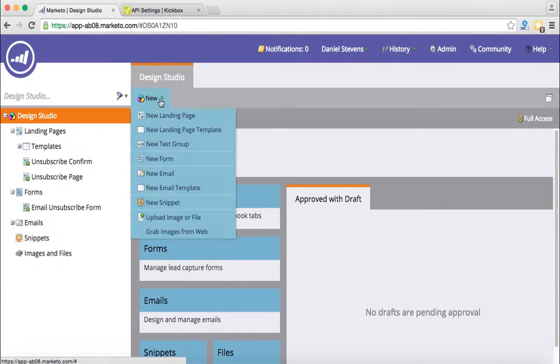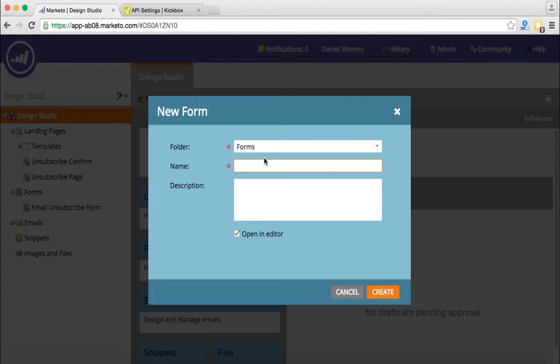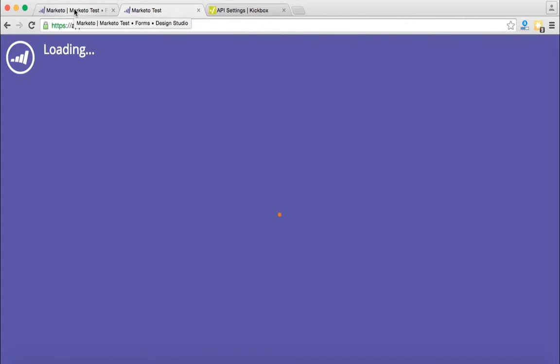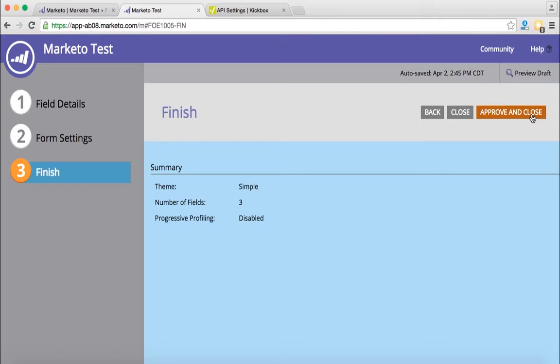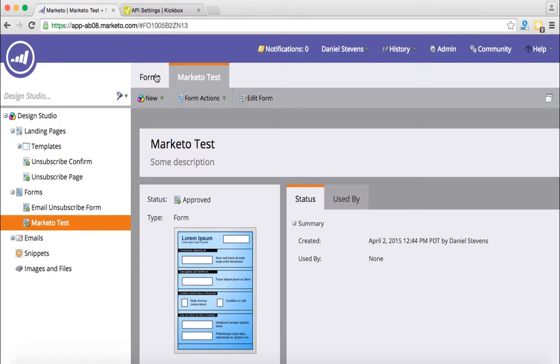clicking on New in the middle area of the page and selecting New Form. Be sure to leave the Open in Editor box checked and save it to the Forms folder. Just click Finish and then Approve and Close. However, in the future, this is where you can edit your design and give your form some more structure. Take your time here if desired, or navigate back to it later.